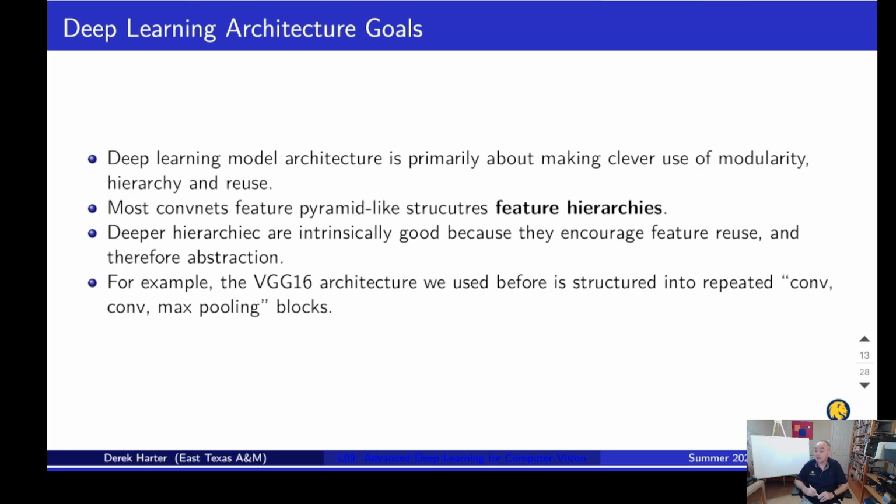So deep learning model architectures follow that same kind of pattern. They're making clever use of modularity and hierarchy. Most convolutional networks are pyramid-like structures of feature hierarchies, okay? And that was what the VGG16 was, when we did our example of reusing a pre-trained model. Deeper hierarchies are intrinsically good. Being deep and narrow is much better for these kinds of problems than being shallow and broad, okay? They encourage feature reuse and therefore abstraction in the models that they learn.